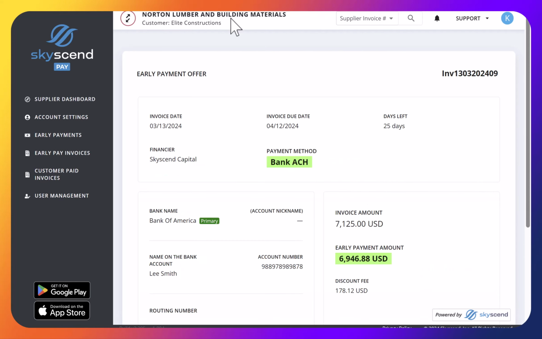The early payment has been calculated. Here you see the original invoice amount, the early payment amount, what the supplier is going to be paid today, along with the bank information provided by the supplier during the onboarding process. This is the account where the money will be transferred to once the Request Early Payment button is selected.